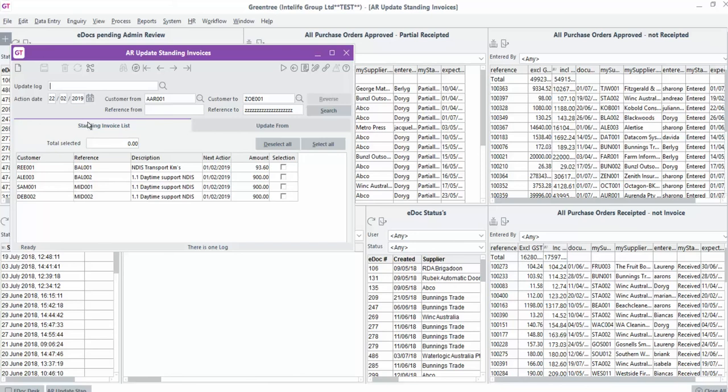So your update log will be the first 3 letters, which is your region. So for example, I will be using Balcatta, so BAL. Then you'll be using your month. So assuming we are doing February invoices, it will be 02, and the year, which is 2019, 4 digits of the year.